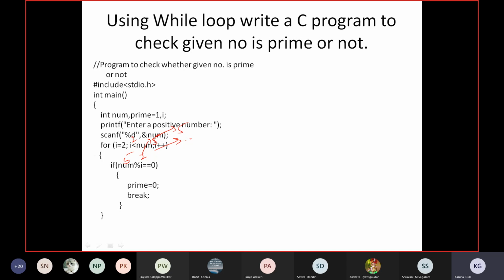What is the value of i? It's 3. Right? So for 5 mod 3, it is not 0. Again go back to the loop. Increment this. Right? So now this is 4. 4 is less than 5? Yes, ma'am. Again 5 mod 4. Is it equal to 0? No, ma'am.